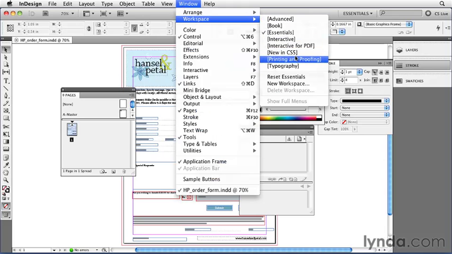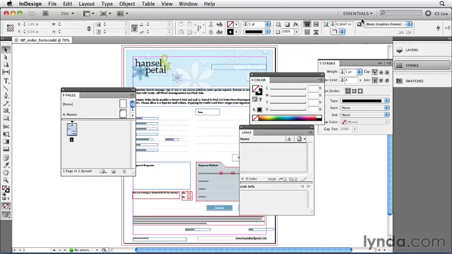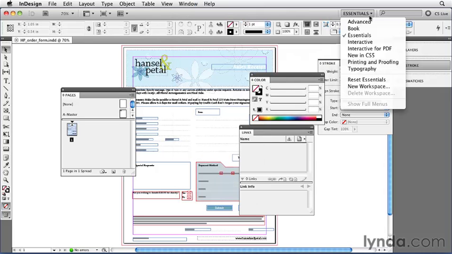Each of these things in brackets are workspaces, but typically I don't use those. Typically I use the Workspace pop-up menu here in the Application bar. All those same workspaces are listed here, though they don't have the brackets. I don't know what the difference is, but here they don't have brackets, but they're the same thing. These are the workspaces that ship with InDesign.